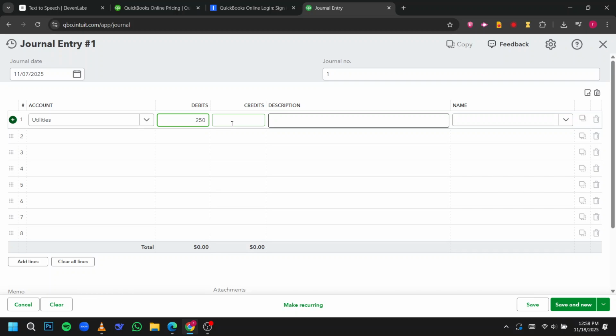In the description box, add a brief note. This could be an invoice number, the customer name, or a short explanation of what the transaction is. Clear descriptions make it easier to understand entries later, especially during reconciliation or audits.